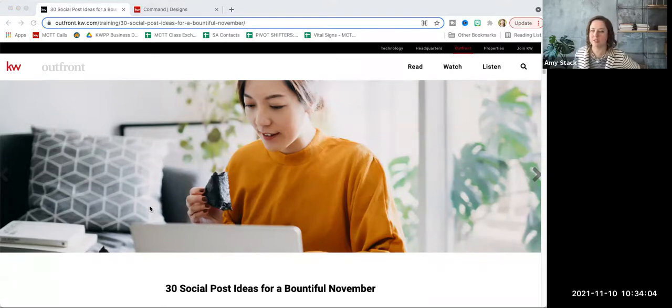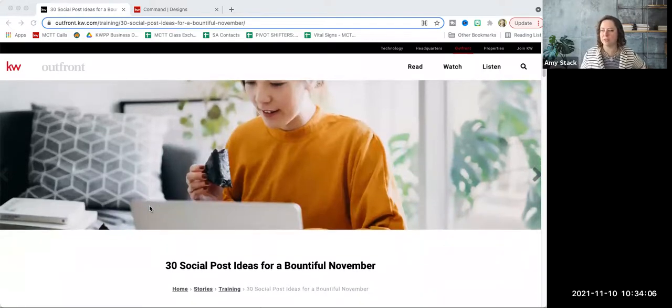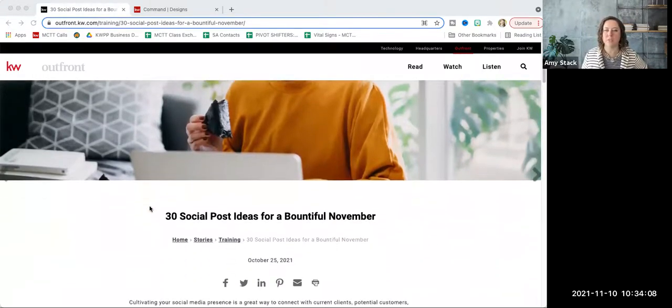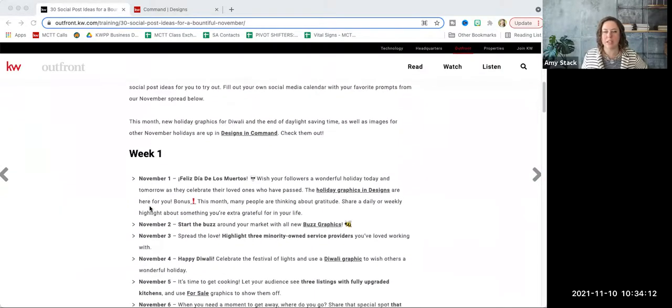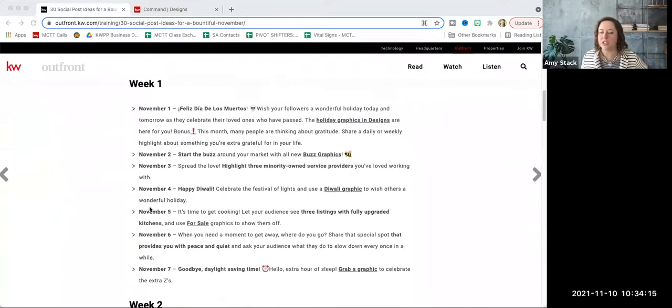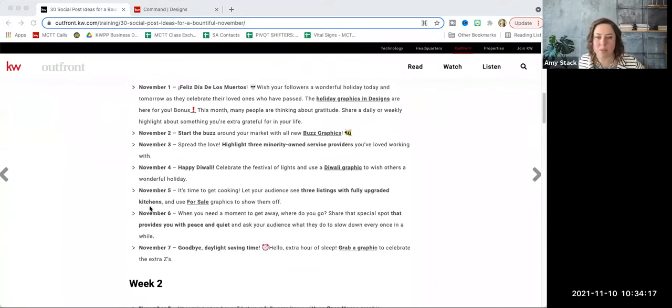You can see it says 30 social post ideas for a bountiful November. I'm just going to be going through some of the samples in here. This did break it down day by day. However, you can put these in whatever order is best for your business. Obviously, some of them, like Diwali did just pass, so you don't want to post that on the wrong day because it's a date-specific post.